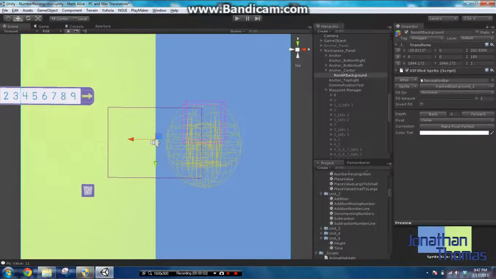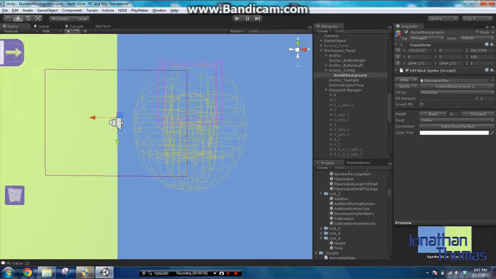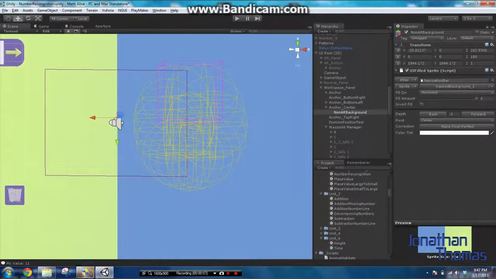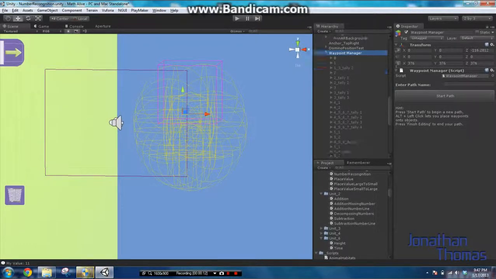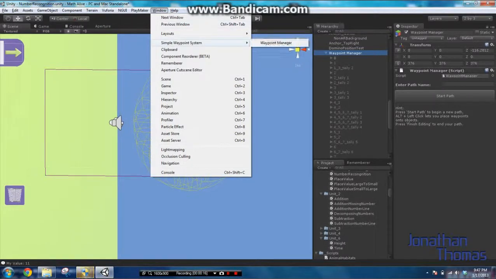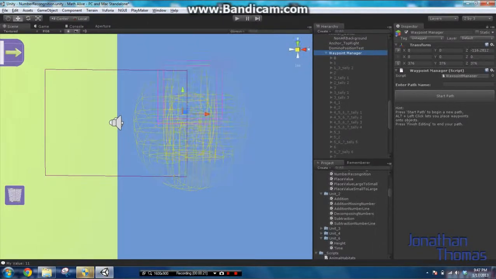Okay, so this is the waypoint manager. As you can see here, I have a waypoint manager game object right here. This is created by going to Window, Simple Waypoint System, and Waypoint Manager. When you click on this, it creates this for you.